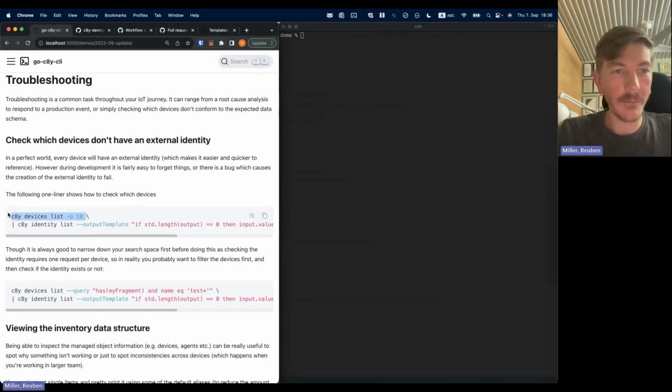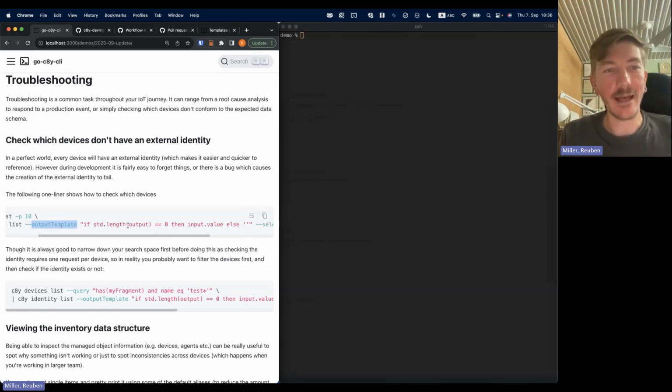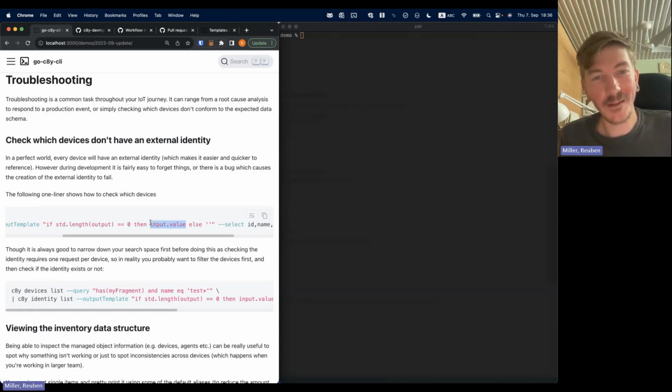So you can still use this pipe nature. You get a list of devices. Then you can use the identity list to list all the identities, and then use a specially crafted output template where you look at whether the output has a length of 0, which means it hasn't returned any external IDs. Then I just want to return the input. Otherwise, just return an empty string.